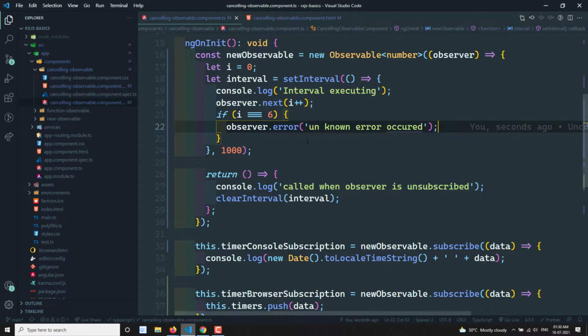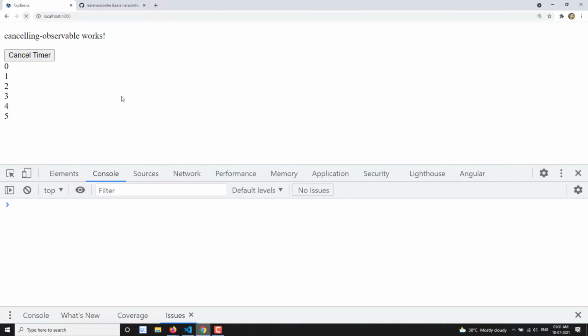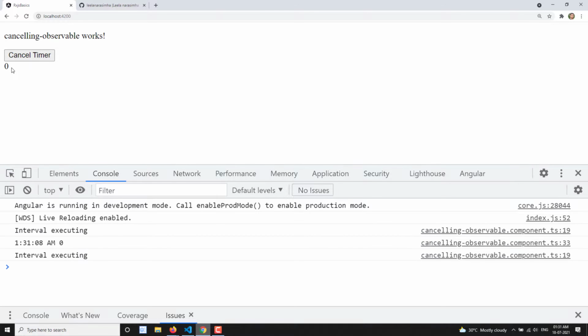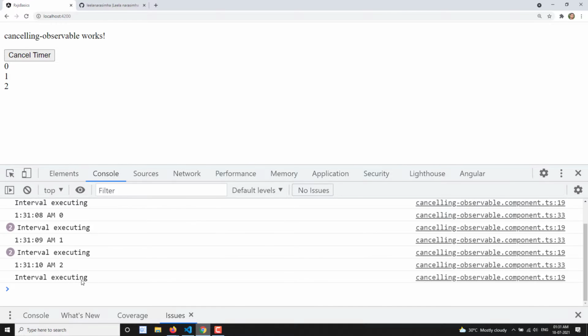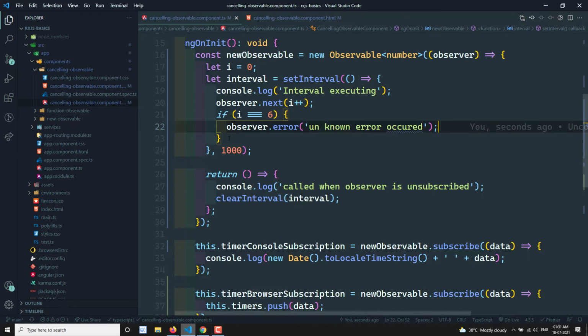Now what will happen? When an error occurred, we need to clear the timer, right? You need to understand that when an error occurs, this method will be executed automatically. Let's see: "called when observer is unsubscribed." If I refresh, it goes on executing 0, 1, 2, 3 like that. Now the error has occurred, and I am not clicking on cancel timer. See, "called when observer is unsubscribed." When an error occurs, this method is automatically executed and it will clean up all the data. You need to understand this one also.